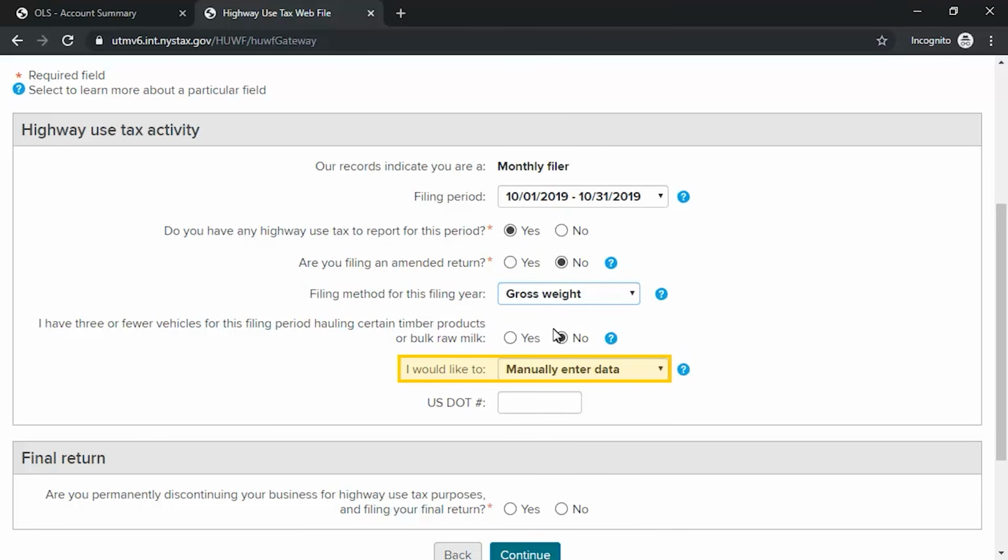You can choose to enter your data manually or upload your information electronically. You can manually enter data for up to 200 HUT certificates. To submit your data electronically, you'll need to upload a comma-delimited file or a text file. If you need assistance creating one of these files, a template is available in the upload instructions.